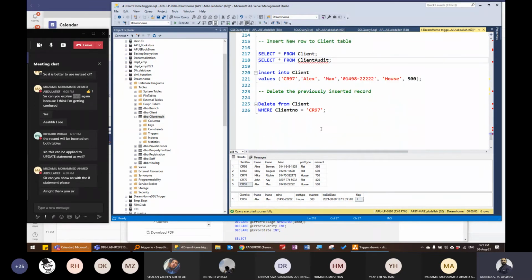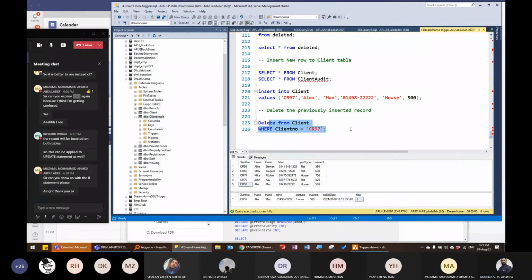Now, if I say delete from client, what will happen to my tables? If now I want to delete that record which I have inserted here, what will happen in my two tables? It will delete the record, and it will show the deletion flag, and a record will be inserted in the other table. So let's go here, highlight, execute.